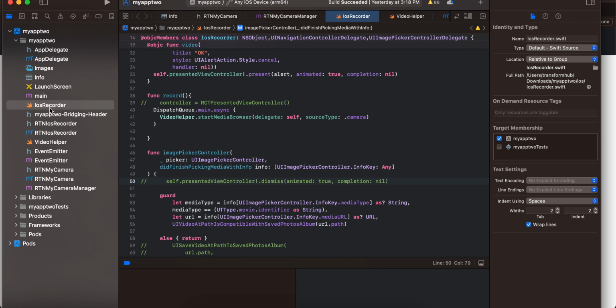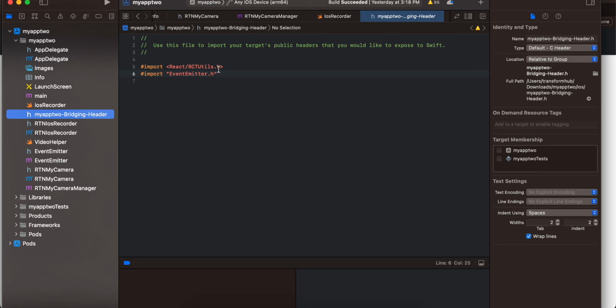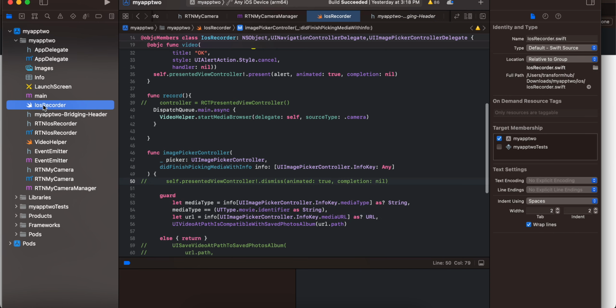So first of all, you have to create a Swift file. Once you create a Swift file, Xcode will ask, do you want to create a bridging header? Click yes, and inside the bridging header you have to add this event emitter as well as this RCT utils. I don't think this RCT utils is required, but anyways, just to be on the safer side, it's better to add it. Next, I have created this Swift file.